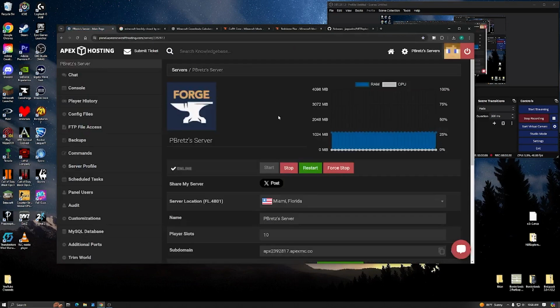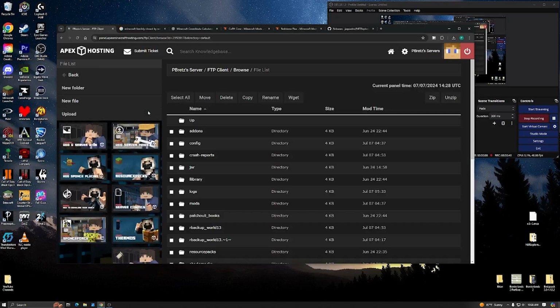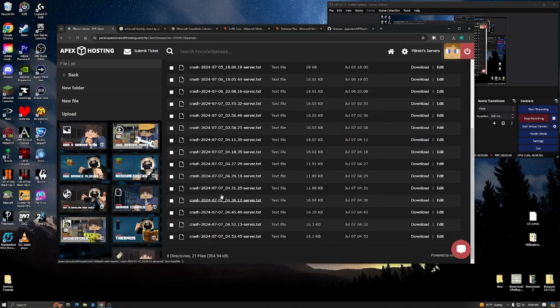So for Apex hosting, that's what this tutorial is on. If you're using some other hosting server, you probably have a panel that looks something like this. So for me, I'm going to go to FTP file access and log into that. And then you want to go to crash reports. And if you go to crash reports, you scroll down. As you can see, I have a lot of problems with my server. You can download the latest one by just clicking on it.